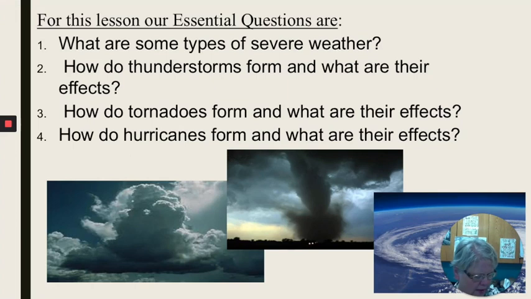So for this lesson, the essential questions are: what are some types of severe weather? How do thunderstorms form and what are their effects? How do tornadoes form and what are their effects? And how do hurricanes form and what are their effects?